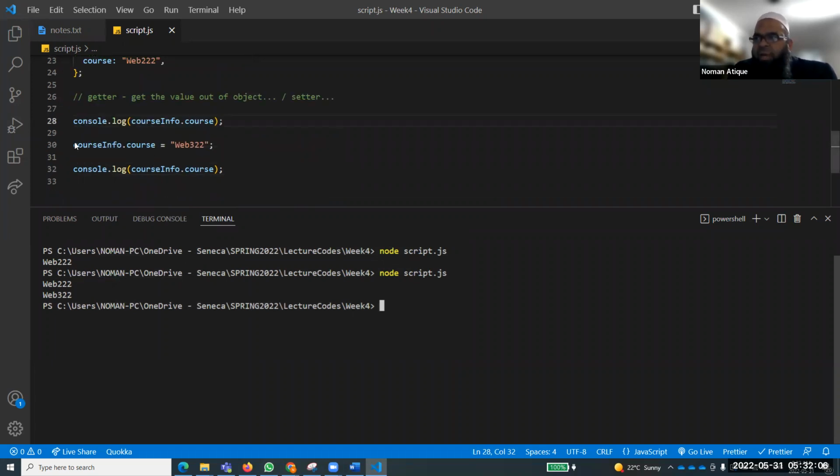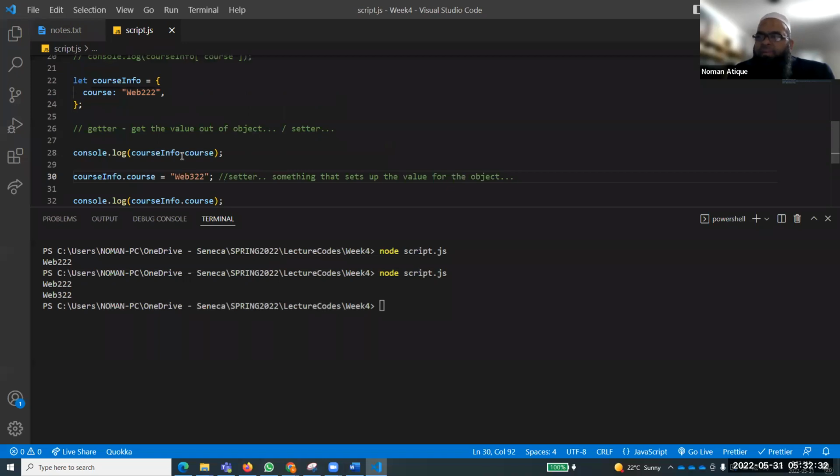So here, what I have used will be called the setter function. Setter means something that sets up the value for the object. You know what I mean? I hope you are getting that. So setting up is something that will set up some value over there.